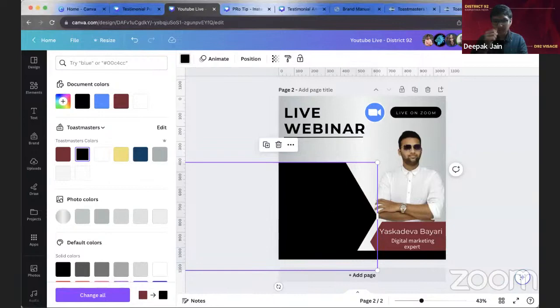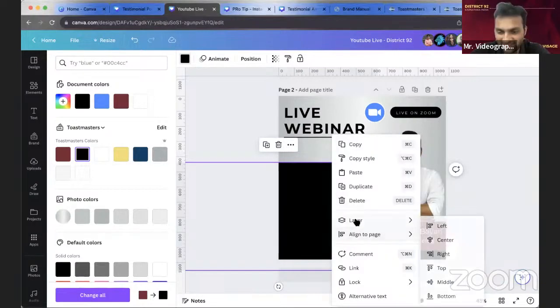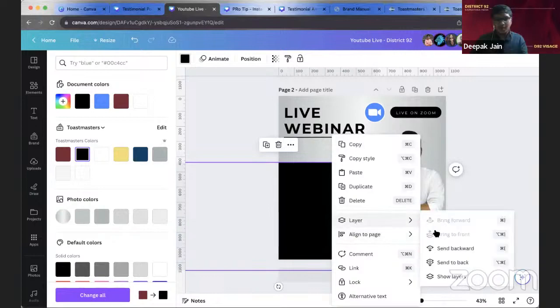Yes. Now tell me, anyone know the shortcut to do that? Deepak is saying, just right click and send to all back. Okay. Shortcut. Yeah. Align to, yes.